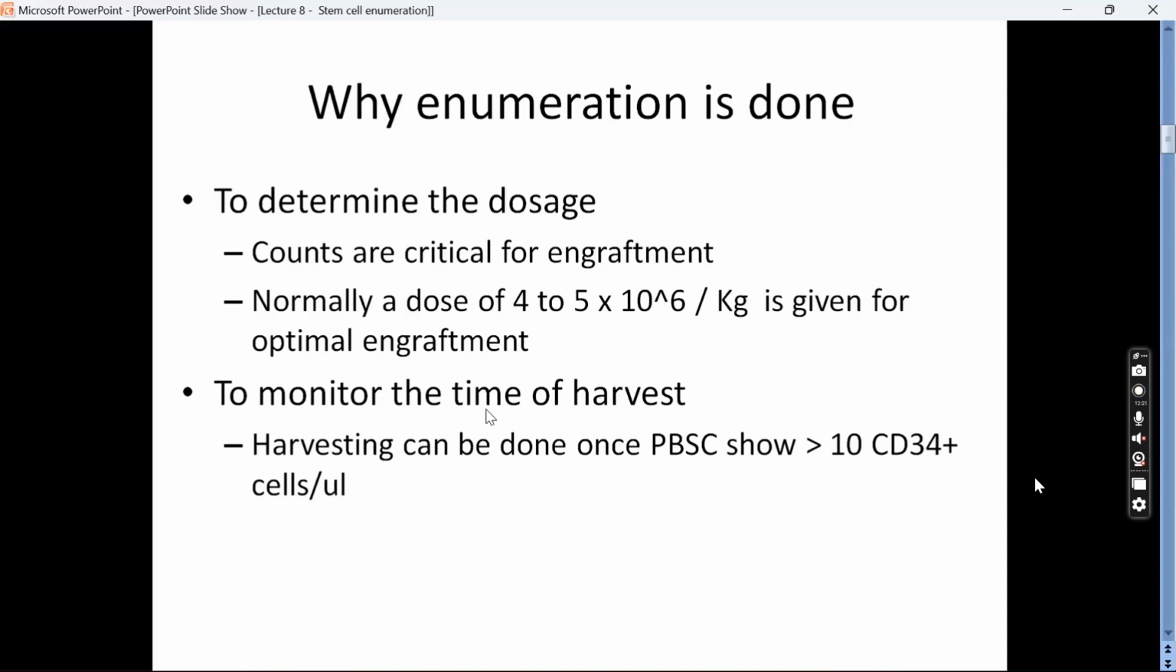So whenever you get a sample for CD34 enumeration, it should be either one of them. If it's a peripheral blood sample, then they are checking whether the patient can be taken for apheresis tomorrow for harvesting the CD34 cells. Or when the sample is an apheresis product, ideally they are checking for the dose in the product.